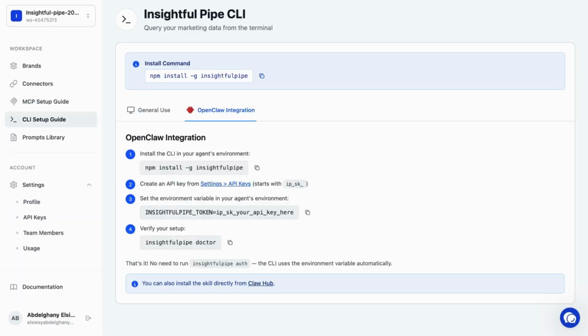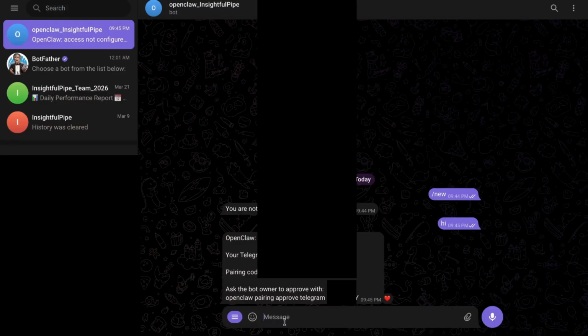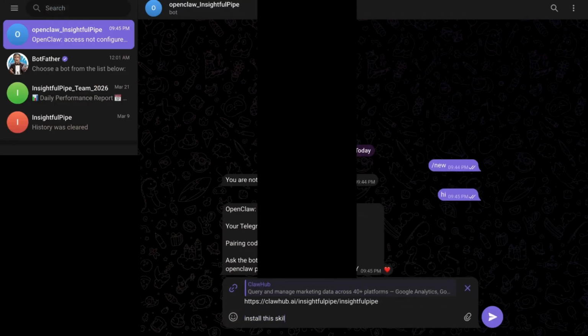Now let's install the InsightfulPipe skill. Back in InsightfulPipe, in the OpenClaw Guide tab, you will find the ClawHub link at the bottom. Click it and copy the URL, then go to Telegram and ask the bot to install it. It installs it automatically right in the chat.